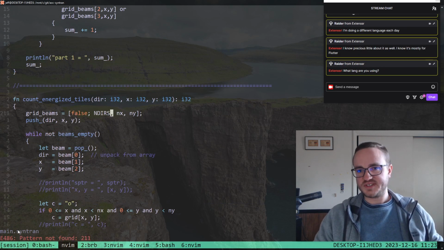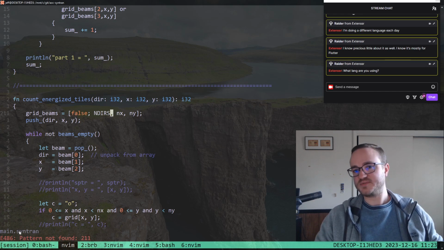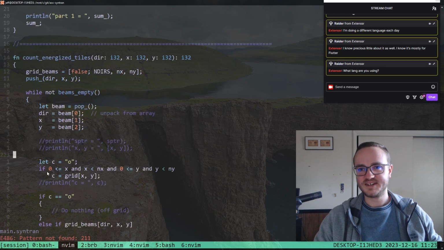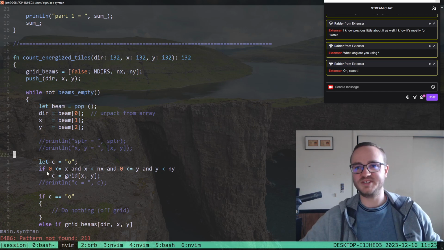I am using Syntran. This is my own programming language. It's not very good. I wouldn't recommend playing with it. I'm surprised I got this far. I thought I would get stuck around day 5, and then Advent of Code would require something that is just impossible for me to do in this language.